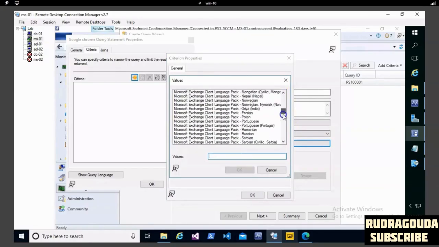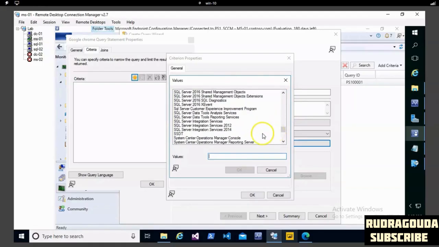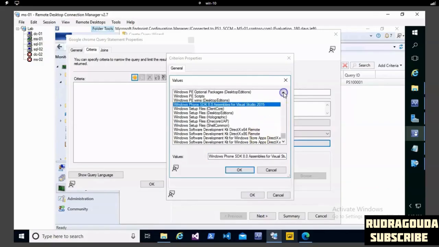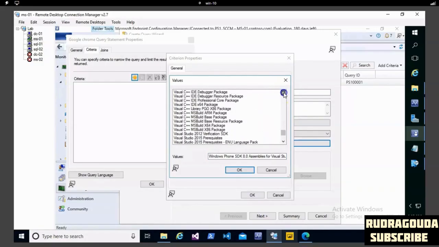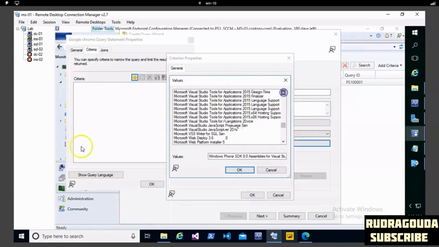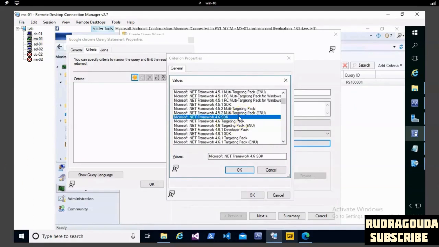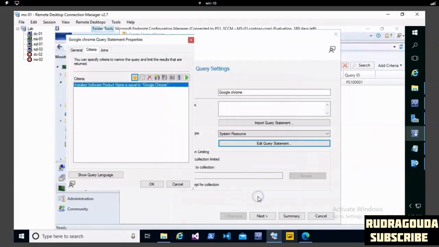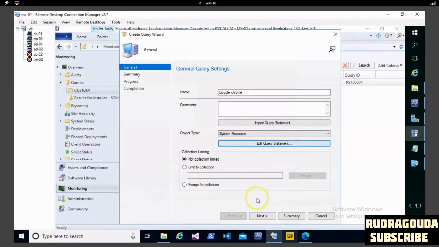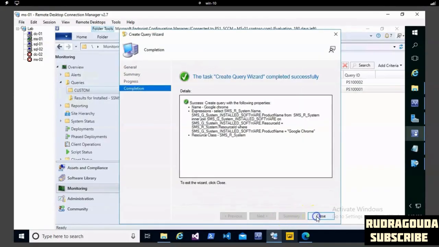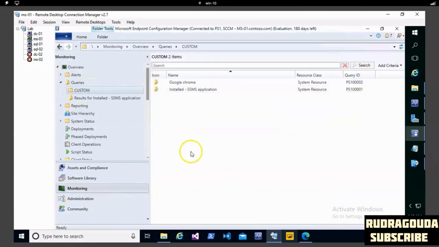Let me search. Or else I'll click on G. Yes, here it is, Google Chrome. Click on OK, OK, and final OK. Then next, and close. Okay, so we have created a new custom query for Google Chrome.